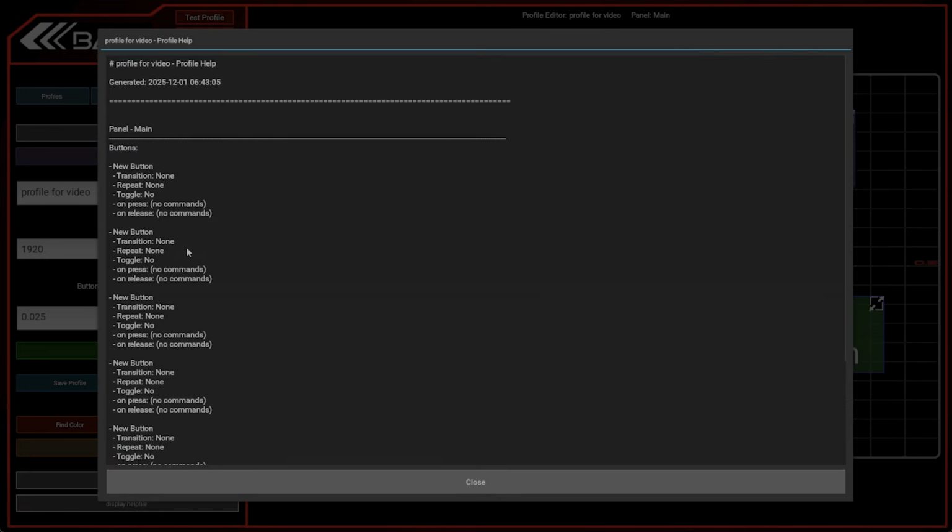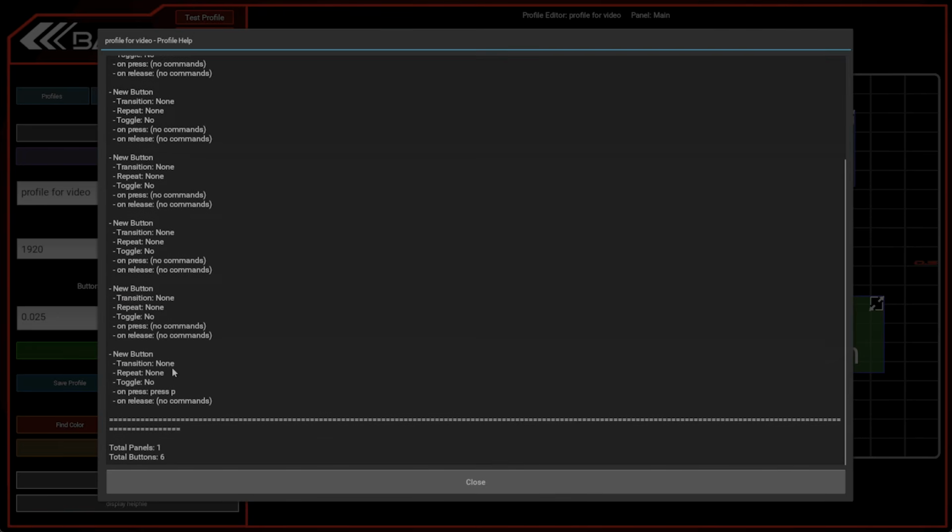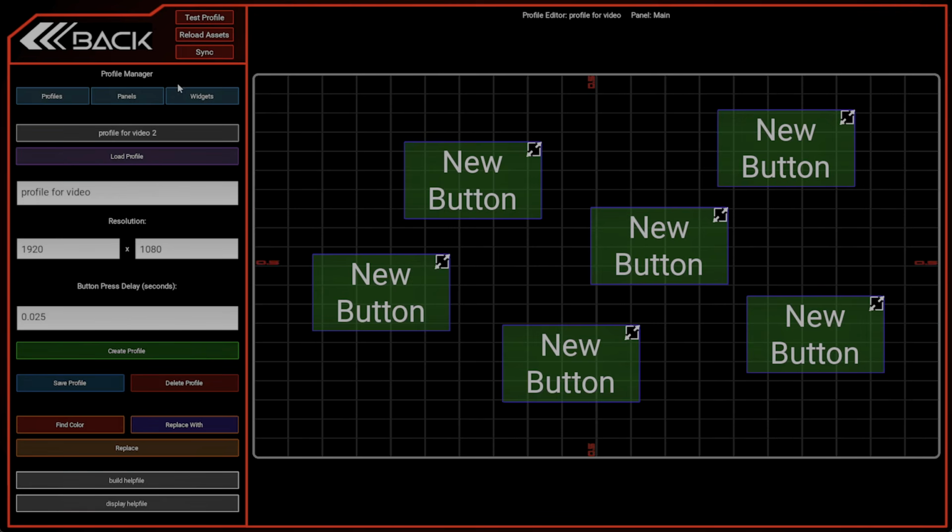display the help file. Which button did I put it on? The bottom one. And so now you'll see on press, it says press P. There's no on release command and there's no toggle, repeat, or transition actions. And then you've got the summary here of the number of panels and buttons. And that essentially covers what's on the profiles panel.